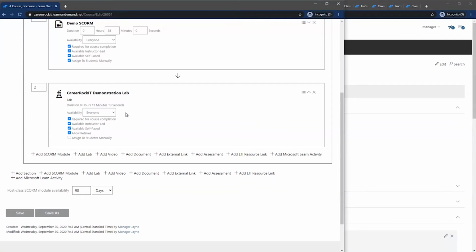It is available to everyone by default. We have the same first three: course completion, instructor-led, self-paced. And then there's a new one down here, and we also have assigned to students manually available. But our new option is to allow retakes. Allowing retakes is enabled by default because most labs, people want to be able to take and retake as many times as their class access or course assignment allows.